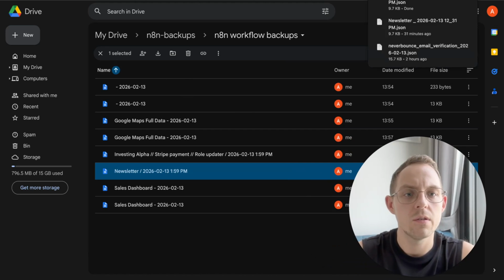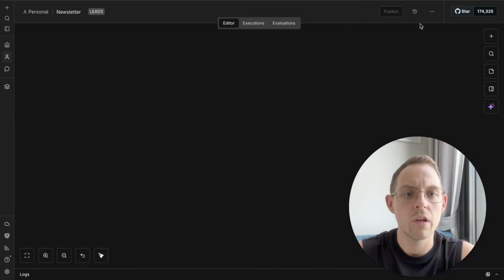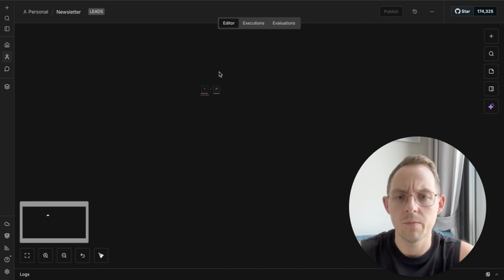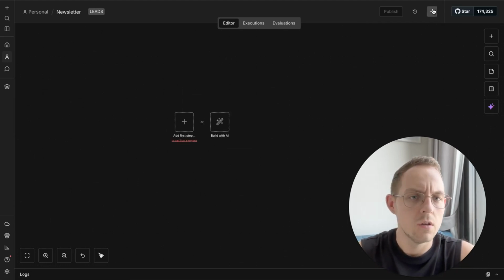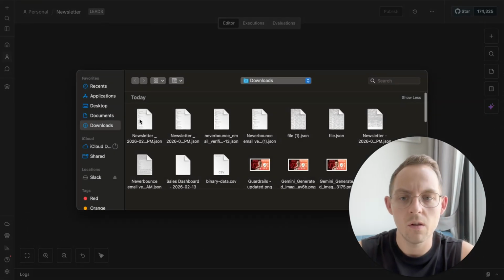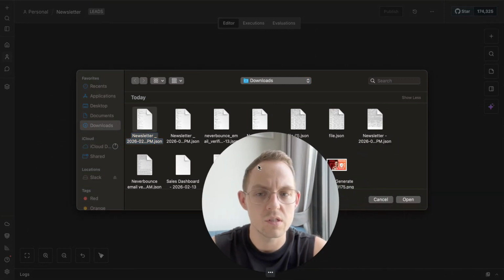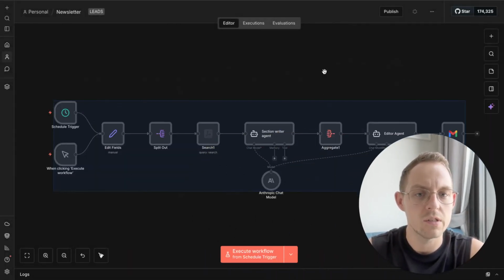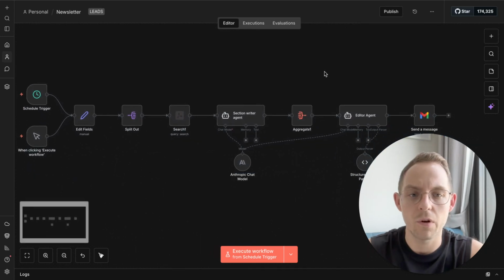Okay, we have it right now, and we are in a completely new environment. As you can see, there is nothing here. And we will just click import from file. Then we have the file we just downloaded and open it. As you can see, you have the backup of your entire automation.